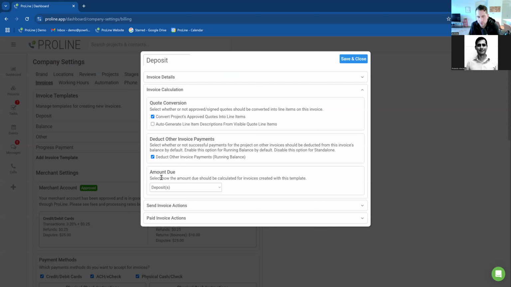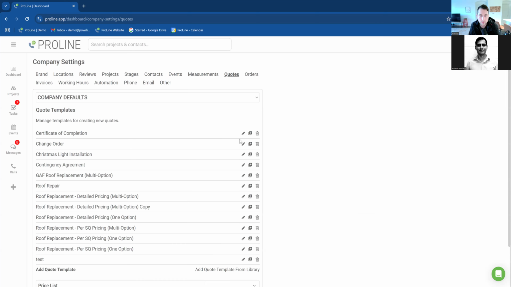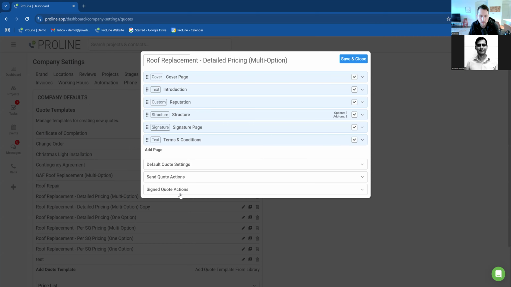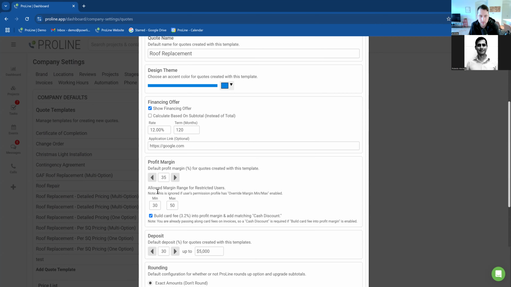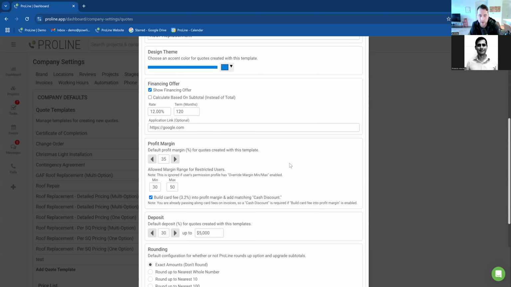And then we have amount due. Select how the amount due should be calculated. So there's two different approaches here. One of them is going to be the deposit. ProLine quotes already have a deposit feature built in. So if we go to here, default quote settings, deposit, you can set what percentage of the deposit up to a certain amount is part of the quote. So the customer is signing for that deposit amount.